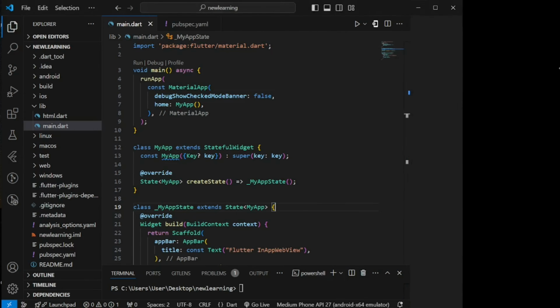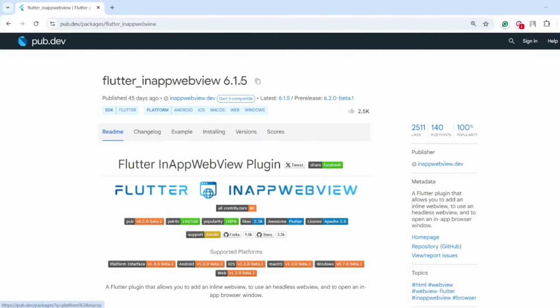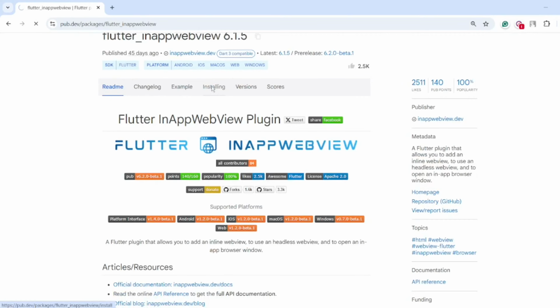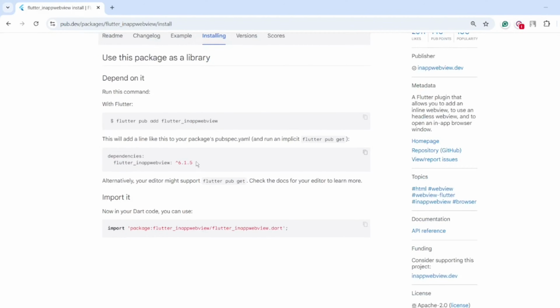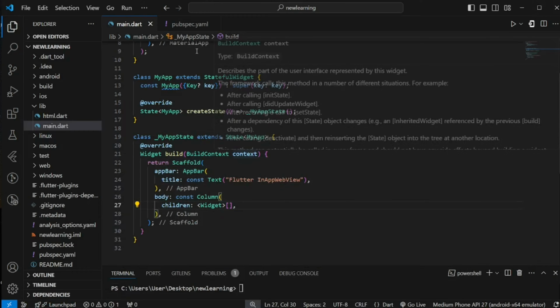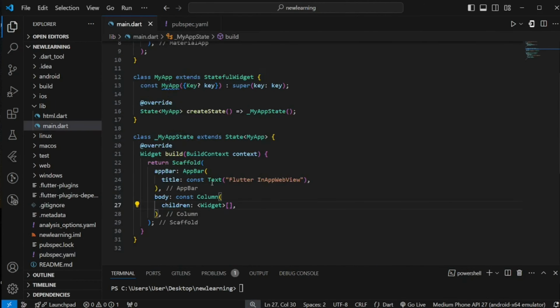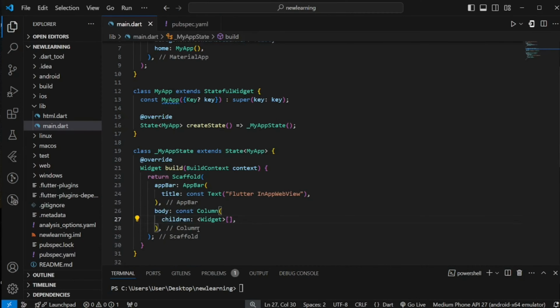In this tutorial, we will be using this Flutter in-app web view package, which you can find in pub.dev. Next, add the suitable package dependencies into your Flutter project. In this tutorial, I'm using version 6.1.5. Coming back to the main.dart file, I have created a simple scaffold widget with an app bar and an empty column body widget, in which I will create the WebView widget step by step from scratch.